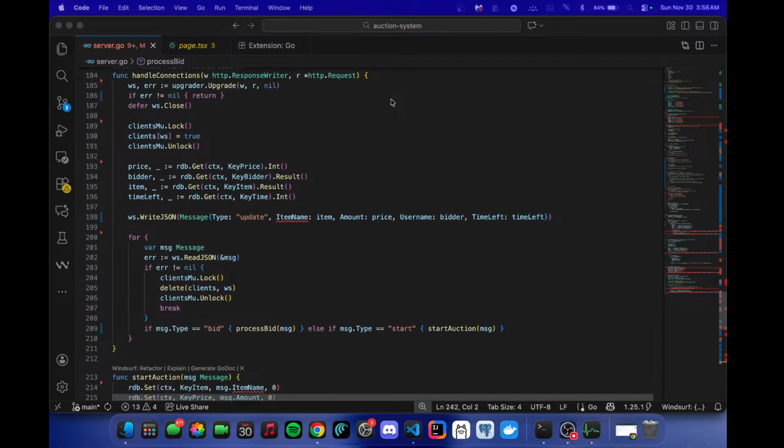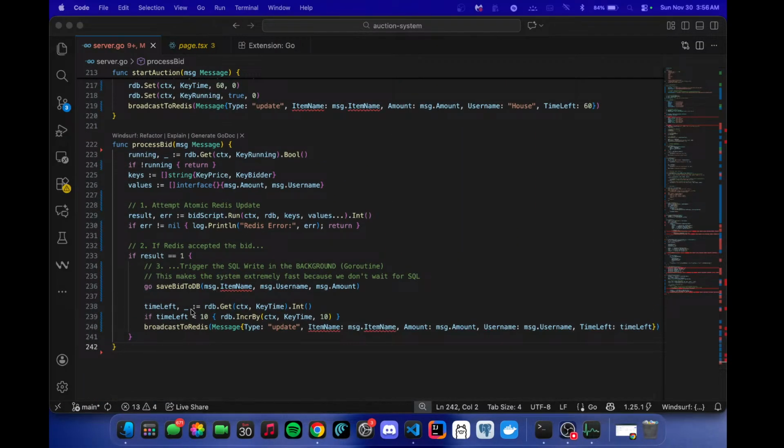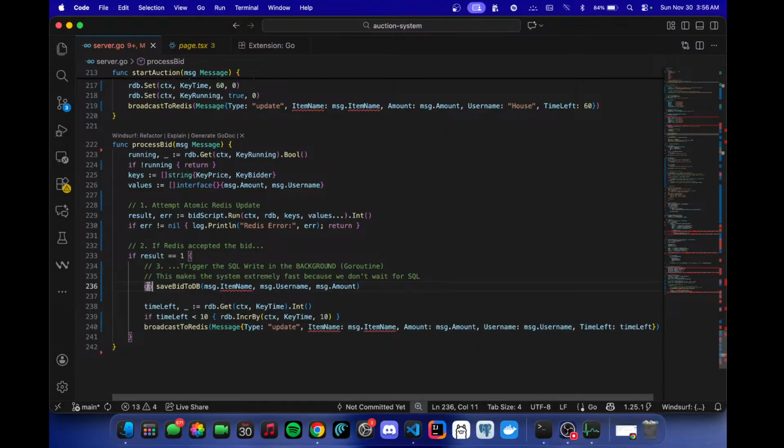And one more function which is done is process bid. Where is process bid? Yep, process bid. We are doing save bid to DB. This is again a concurrent one. The thread is not waiting here. This is a totally separate thread.